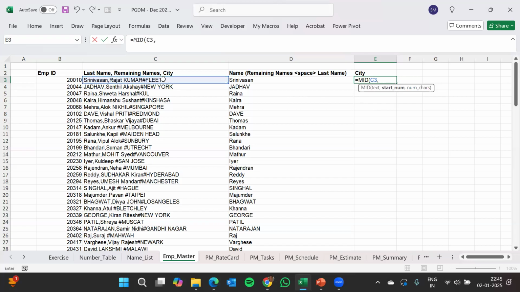Now, comma. Where is it going to start? This time, remember, friends, we'll act a little smart. We'll directly find, and this time not the comma, but the hash. As you know, hash is the segregator after which the city is given. Now look at it, I have gone into find. Mid is the external function, within that I am typing a second function called find.